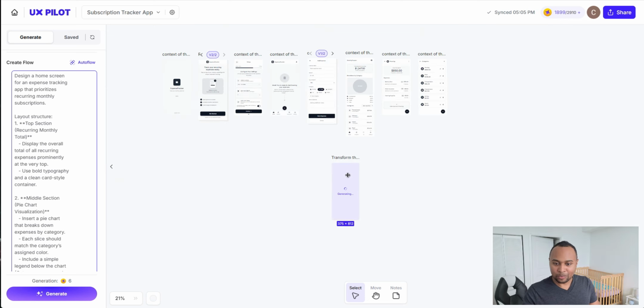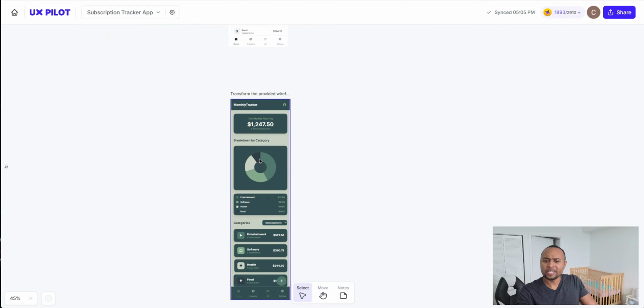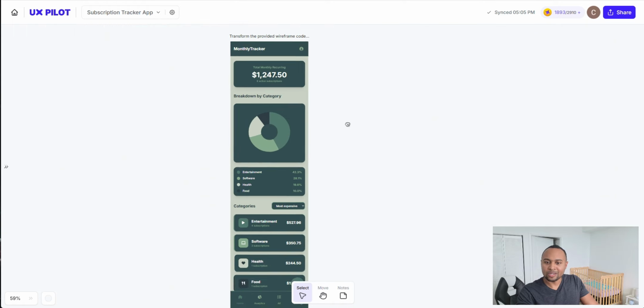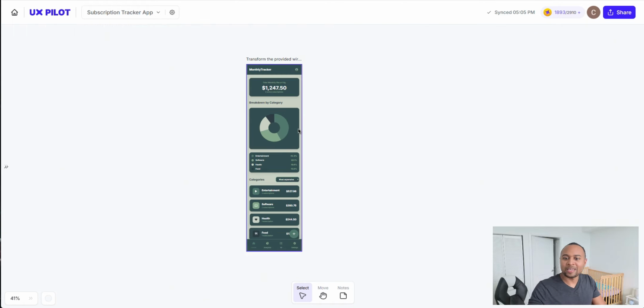Now, one thing I like is that when you click on generate a hi-fi, it generates a separate screen here. That way we can maintain our UX, right? We don't have to worry about different versions and things like that. So, all right, let's see what it generated here. And I do not like it. Yeah, I am not the biggest fan of this.